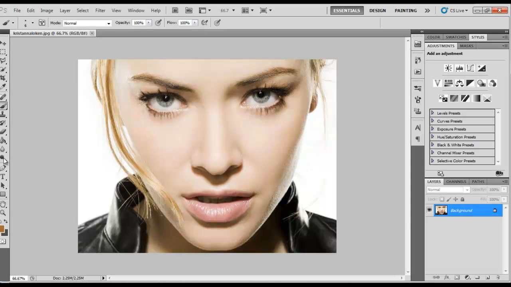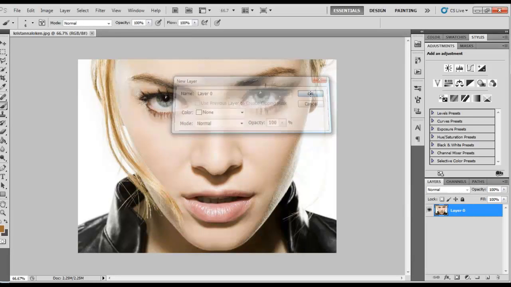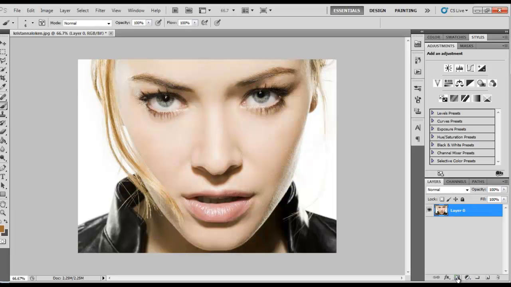First of all, you're going to want to make it so the layer is not locked anymore. So you can double click it and then just press OK. Then you're going to want to add a mask with this little button here. So you add your mask, make sure it's selected so it's got the squares around it.